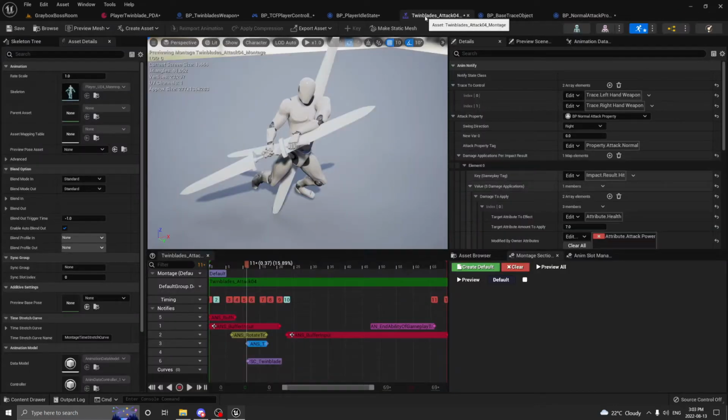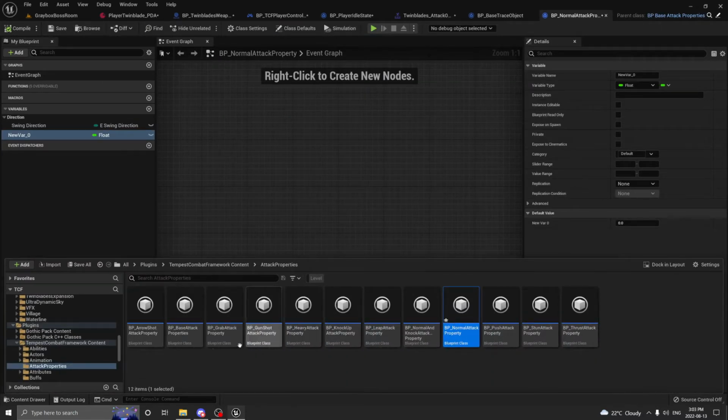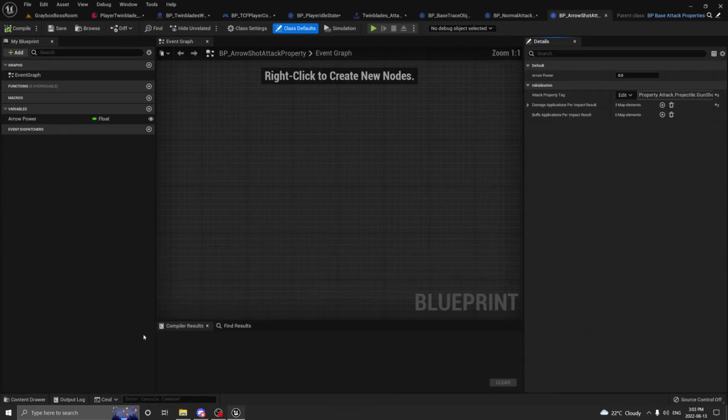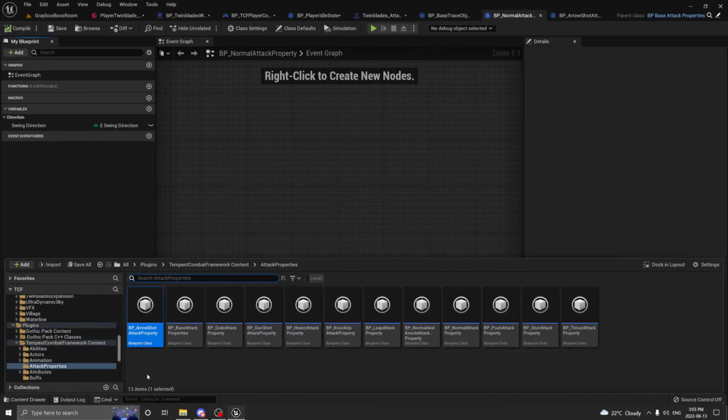Compile it, and if you go back here, you're going to see that the variable I just created shows up right away. So all the attack properties that you have, arrow, grab, gunshot, heavy, leap, whatever you want to call it, they all inherit from base attack properties, and each one has values that the other doesn't need. So arrow, for example, does not need a swing direction, that's why you won't find it. But arrow has an arrow power, which you don't find here. So everything is different, and you don't have to worry about creating lots of classes for a different value of a variable. You can do all that here.